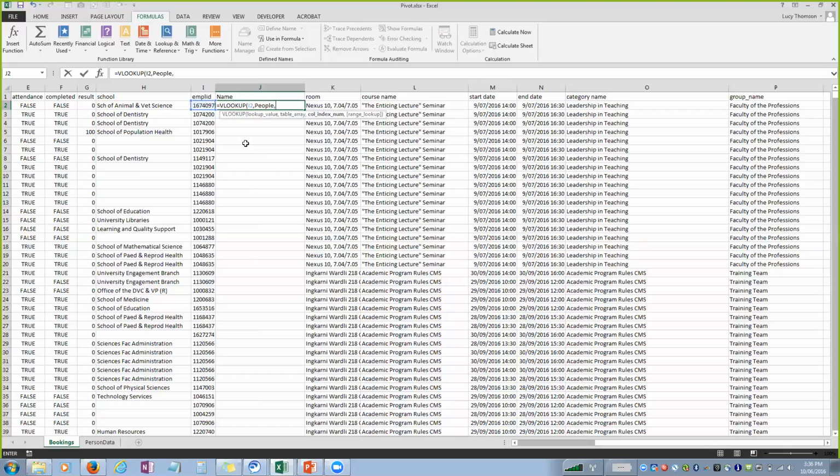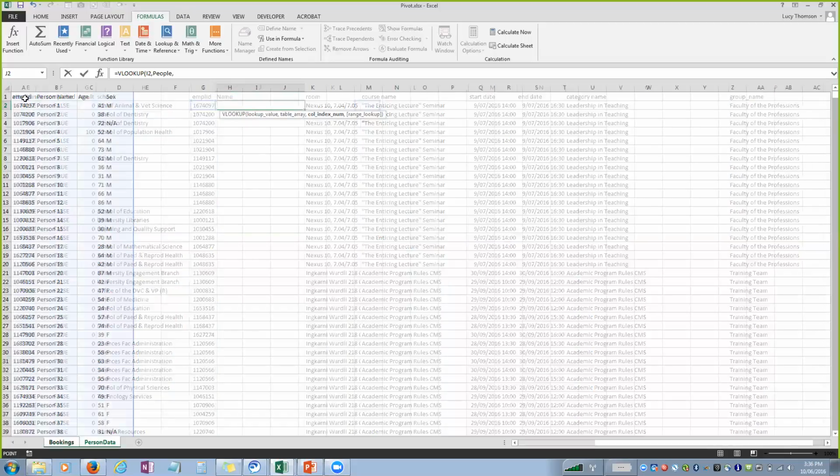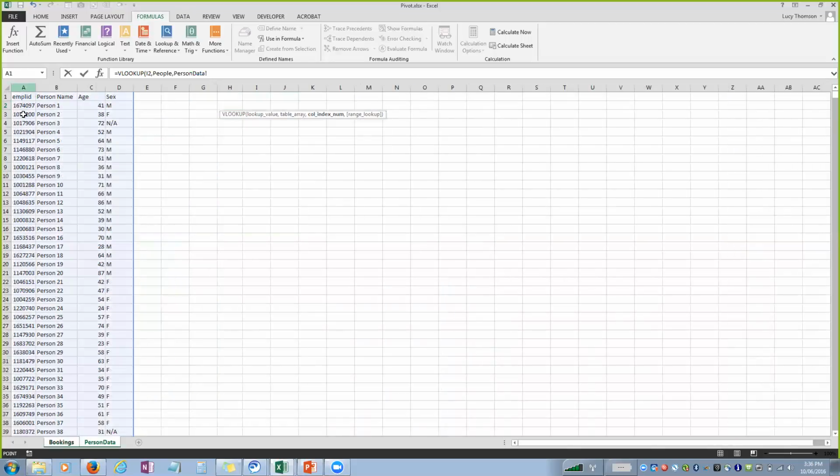Then it's asking me, what column index number do you want? Let's go back quickly and have a look at this person data. The thing you're looking up always has to be in the first column. The thing I'm looking up is the employee ID, so that has to be in the first column. Then it's asking, which column is the thing that you want to return? In this case, that's column 2. I want it to look in column 1, and when it finds the right value, I want it to return what it says in column 2 next to that row.